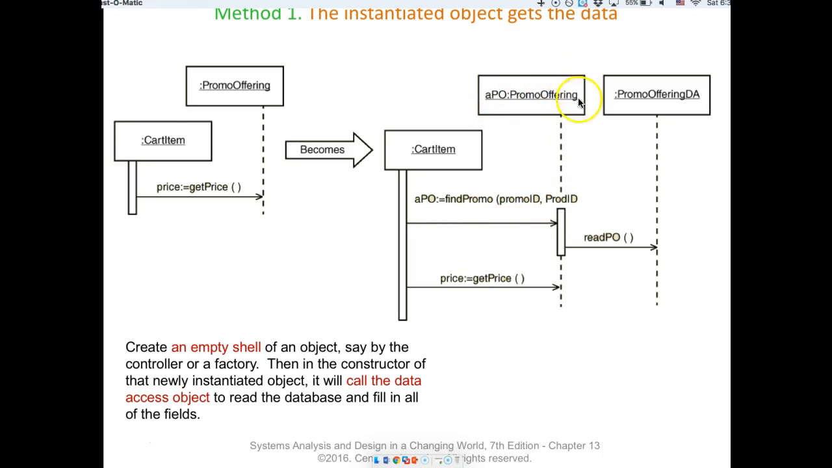We call it an empty shell. So you want to know about promotion offering. First, create an empty instance of promotion offering. Obviously, you know for what product and what ID. And then ask that business logic object to read from the database. That's where the actual information is, and fill itself with the information that it needs.